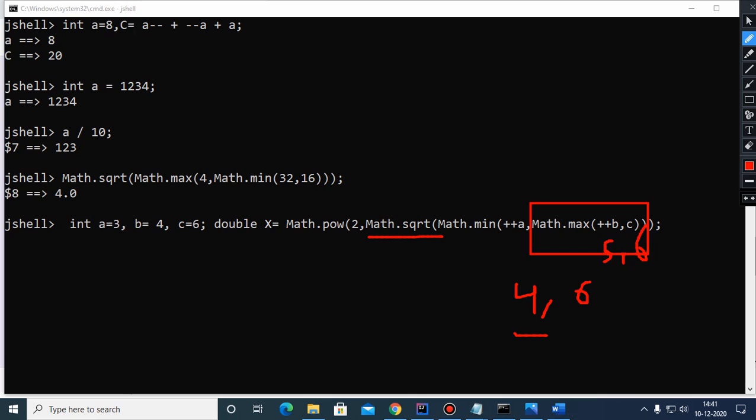Math.sqrt of 4 will return 2.0, and then pow 2 comma 2 will return 4.0. So children, the answer will be the value of ABC is that, but if we print the value of X, the value of X is not being calculated. There is some issue, but here the answer will be 4.